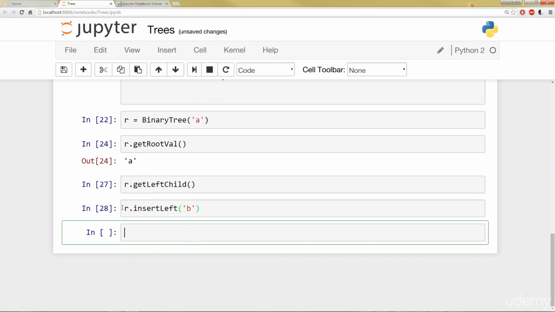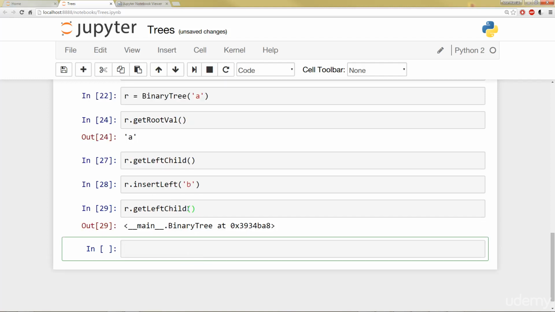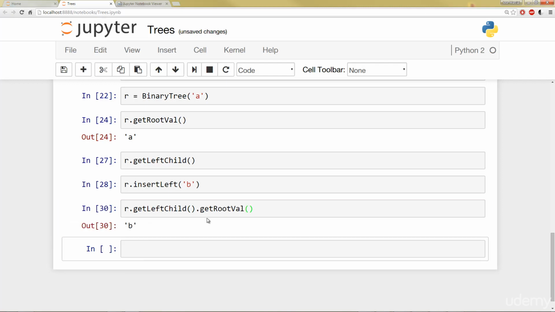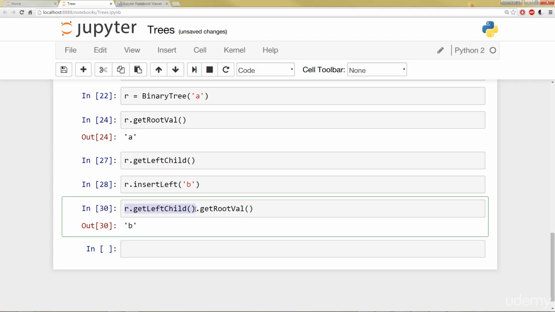So we've inserted something to the left. So if I say r.getLeftChild, you'll notice something interesting happens here. Remember, we actually get another instance of that binary tree. So what I could do is then call methods off of this. So I can say then get root value, and then that's how we get b. So with this nodes and references system, you're referring to subtrees again. So you have your main tree and then subtrees within it, which is why when you just call that left child, you got an instance of that binary tree.